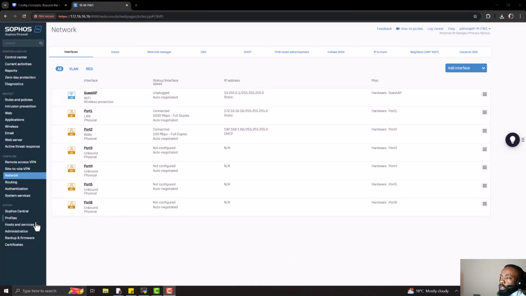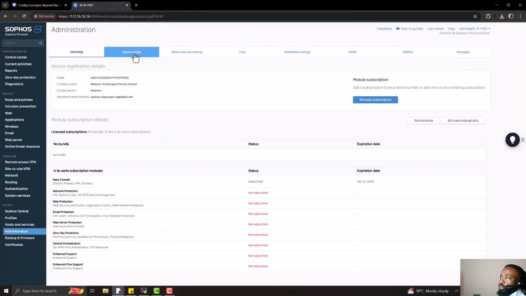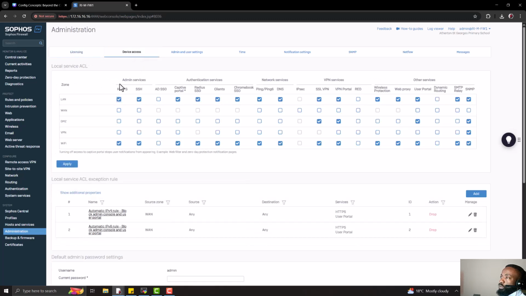So if we go to administration and go to device access, we would see that we have administrative services right here on this side, and we see that on the LAN we've enabled HTTPS and SSH, right? So we've enabled these two. That means we can access HTTPS and SSH through the LAN, right? So that's for management and console. So we can access all of this through the LAN, HTTPS and SSH.